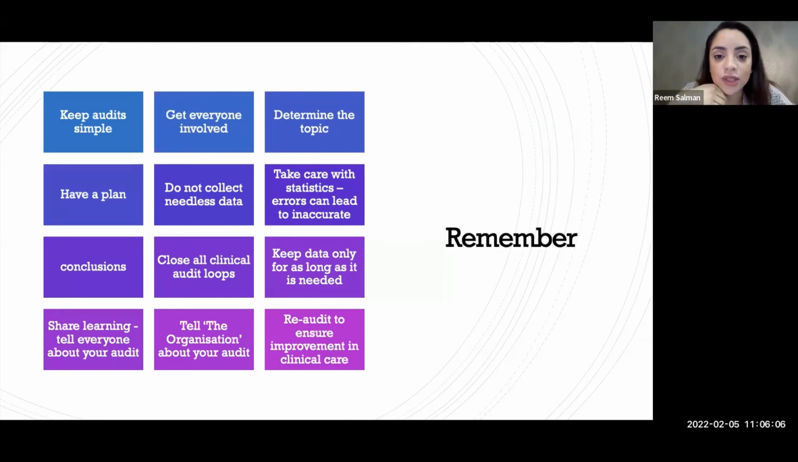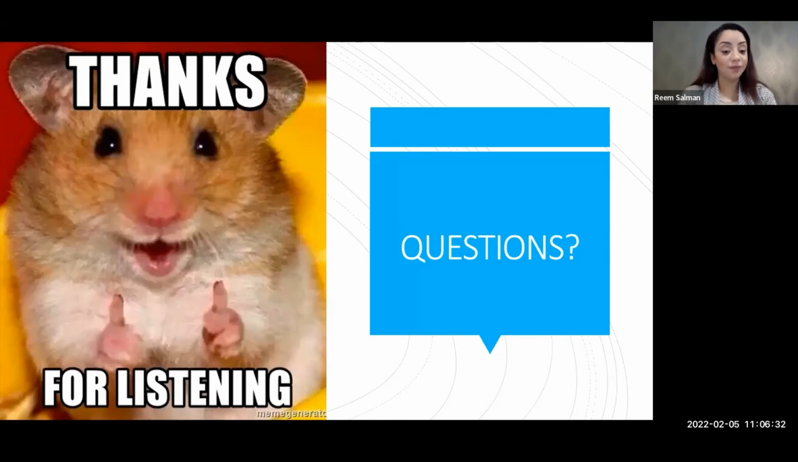Of course, if the audit is concerned with funding or a major concern in clinical practice, tell the organization about your audit and share your learning. Tell everyone about your audit, tell everyone about your results, and also make sure you sustain the cycles of an audit, especially if it's about a topic that you have a special interest in throughout your career, okay? And that's it. I'm done. I talked a lot and I'm ready for questions if you have any.